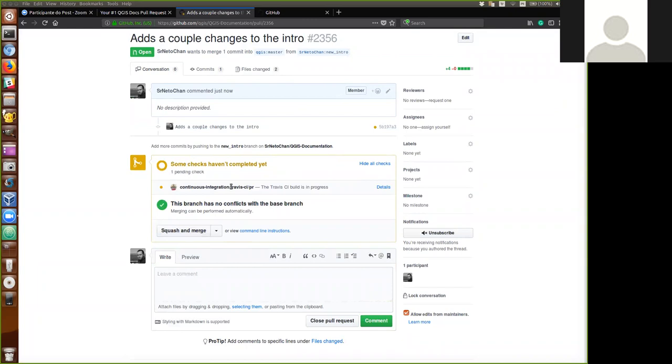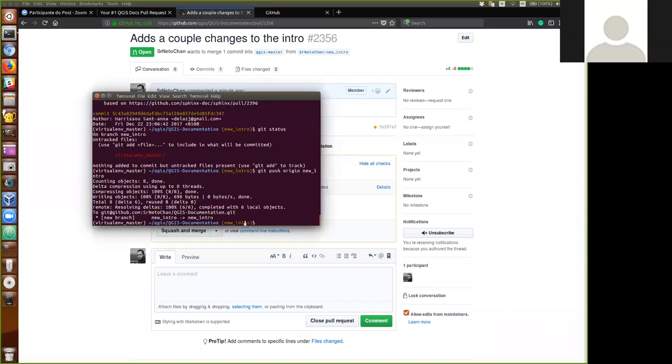And also, Travis, that's an integration tool that we have. It will start building your documentation, the one in your branch, and try to see if there are any errors. Normally, after you do the changes and before you do the commit, you would run that tool that I told you before, like make HTML, and then see the result before you commit.